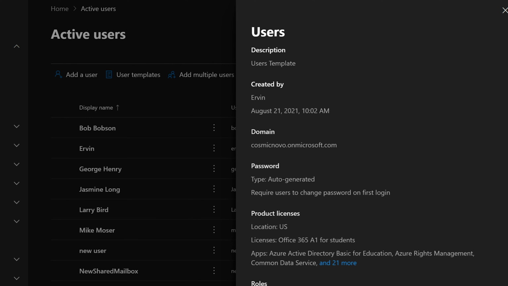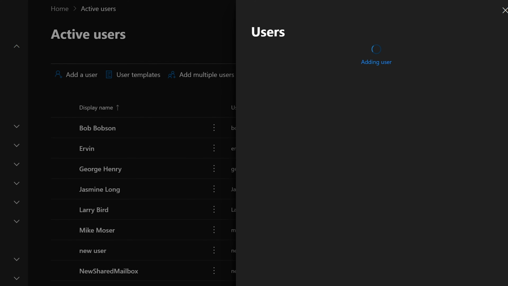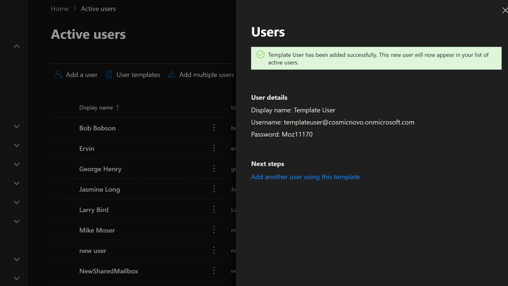So let's say you have a ton of different users, which we're going to segue into adding multiple users. Then all this is filled out. This saved time. Boom, done. I've created this user already using a template. See how much quicker that was? That's the whole point of a template. It's great.